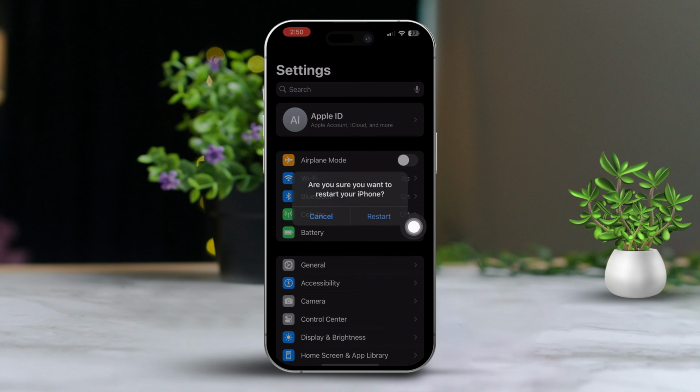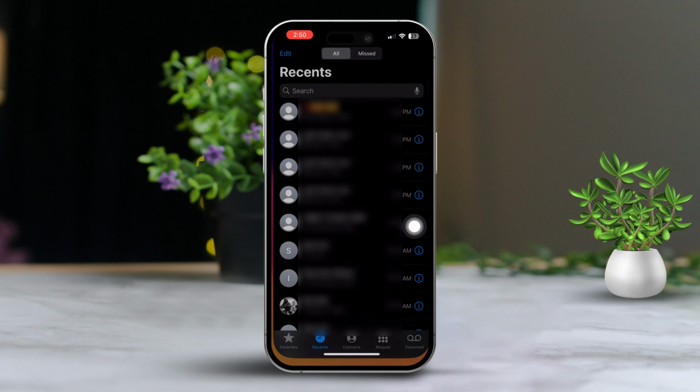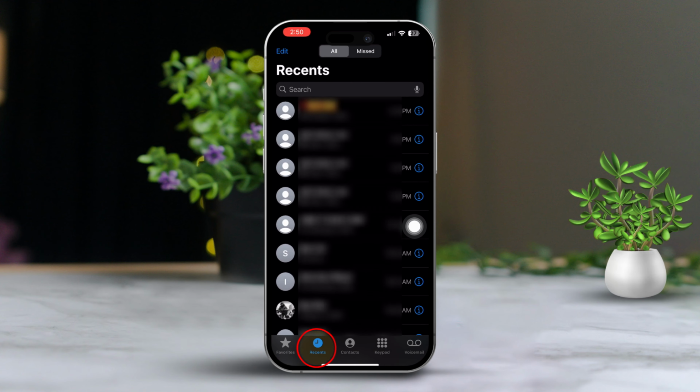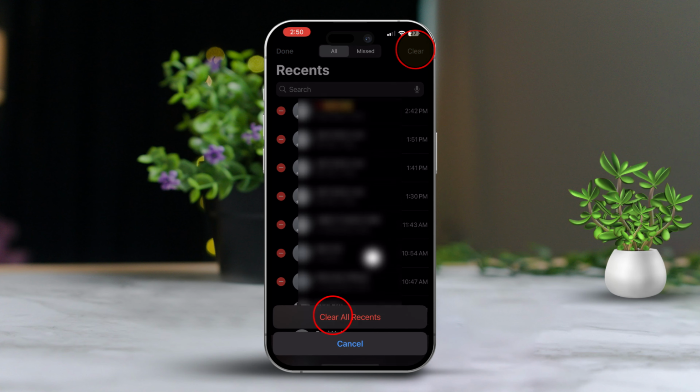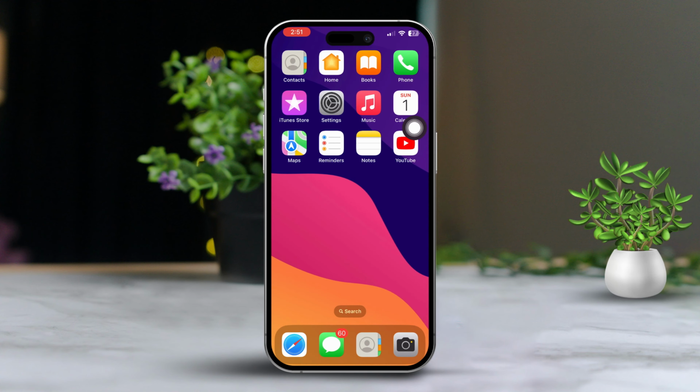Solution 2. Clear your recent call history. Open the phone app, then tap on the Recents tab. Next, tap Edit in the top right corner. Tap Clear in the top left corner. Select Clear All Recents to confirm. Try making a call and check if the error still appears.